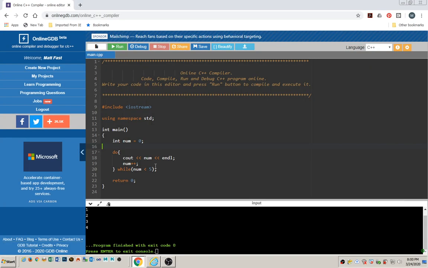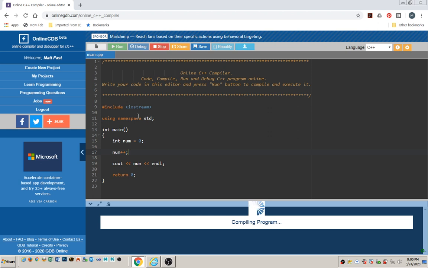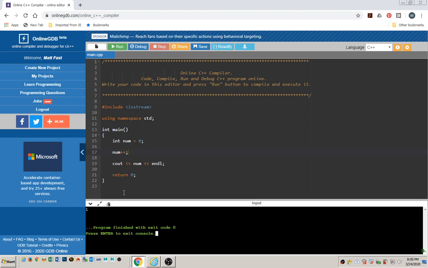So let's jump over to our compiler here. Let's go ahead and print out the value of this num variable. Okay, and we'll just go ahead and use the increment operator here to change the value. So this should print out the number 1. Let's go ahead and run it and see what happens. So let's see, we get 1. So it was 0, we incremented it by 1, and then it printed out that value.